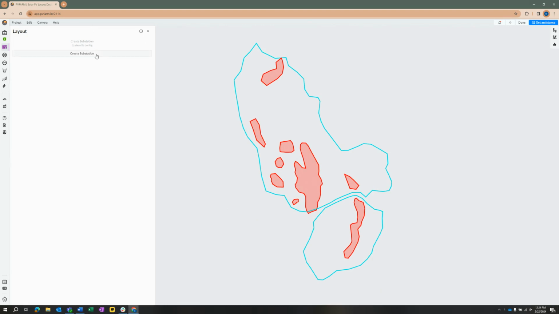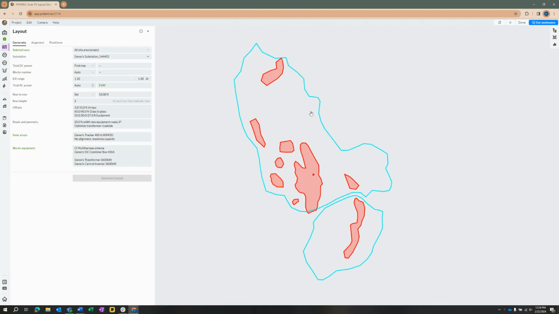now, which is to create substation. So we're going to click on that, and it will place a substation right in the middle of our scene. We need to move that somewhere else. The way we'll do this is by selecting the substation and pressing T for transform. That brings up this gizmo.